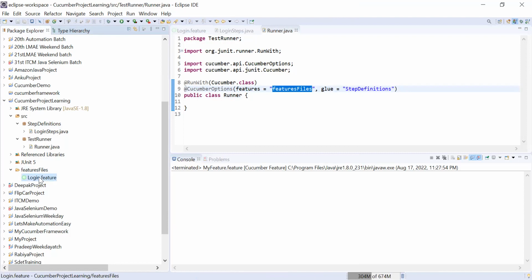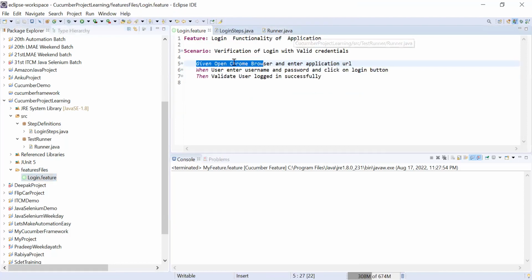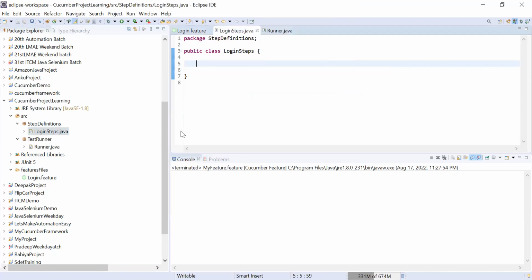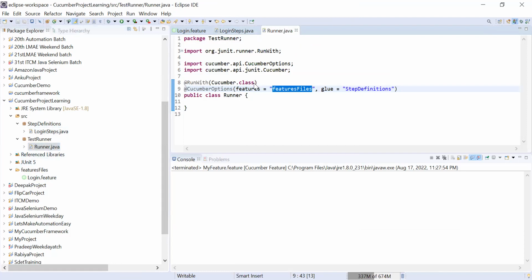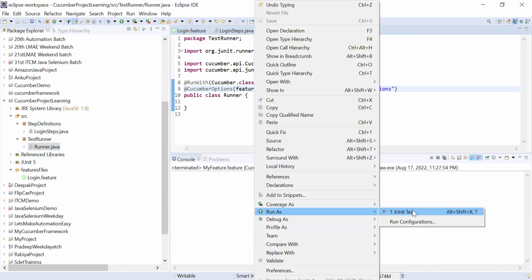Let me show you how it will run this. It will try to find out the definitions or the functions related to this line, which is mapped to this line. It will try to find it in the step definitions file. Currently it is not available. So I will tell you what the benefit is. Let me run it. Run as JUnit Test.